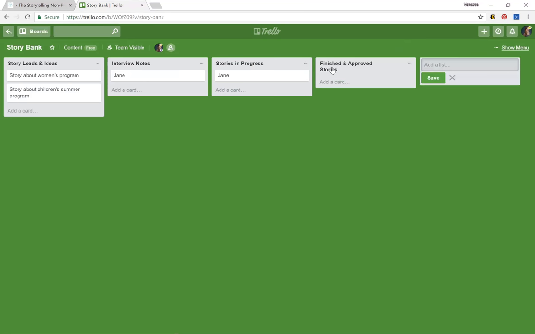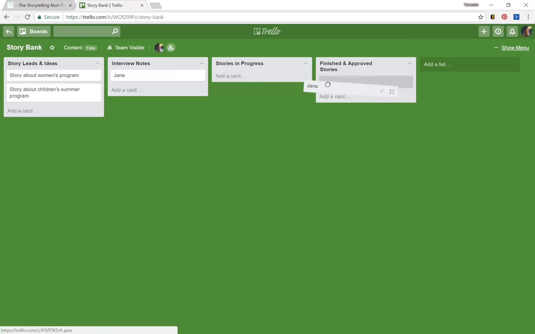And the last one that you want to create is finished and approved stories. So I think this one is really important because this allows you and your team to see what you actually have available and can use. And so what I suggest doing is once things from Stories in Progress are completed and approved, just moving that card right over here so that you have a record of those things and so that they're not stuck in the Stories in Progress ones and you know exactly what the status of that story is.